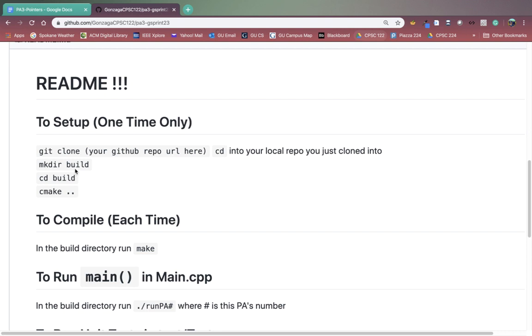All right, so let's get to the point where we can write some code and run the test cases. Here's what we're going to do. We're going to follow these instructions. It says to set up one time only. We just ran git clone, and we did that. We cd'd into the local repository we just cloned. Now we're going to run mkdir to make a directory called build. We're going to cd into that build directory, and then we're going to run this little utility called CMake. We're going to run CMake in the parent directory, ..